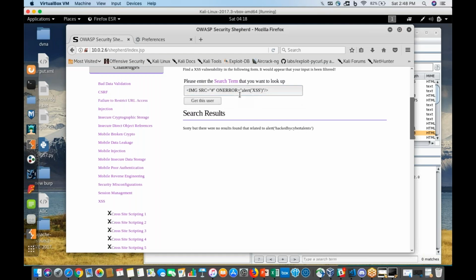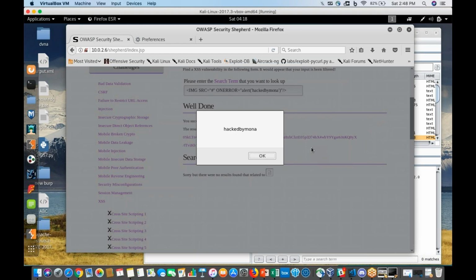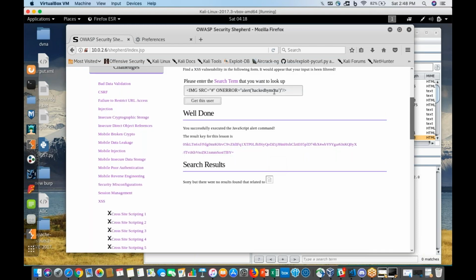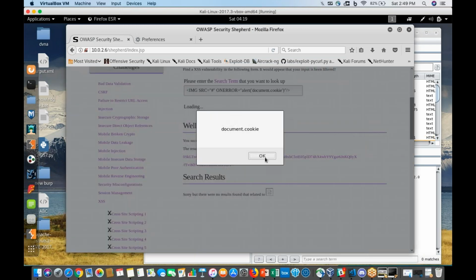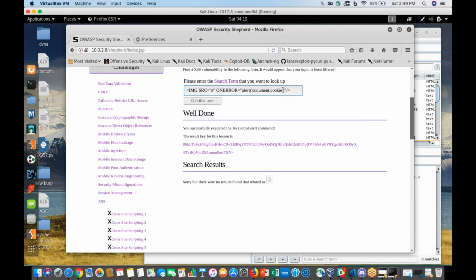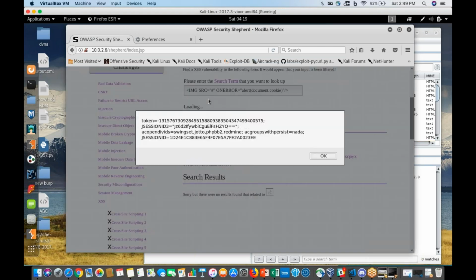So on any error, with onerror, it will alert XSS, or let's say hacked by Mona. Oh, did we get something? Yes, this is what we wanted. Now alert document.cookie. I want all the cookies from the site, from the browser. Did I get it? Let me see. It should run. Okay, did I get the cookie? Yes, I did get the cookie.